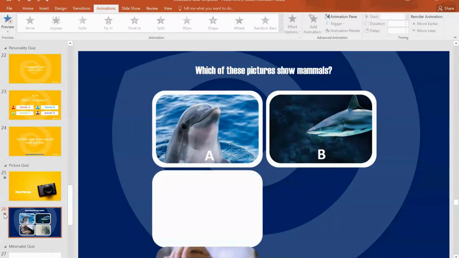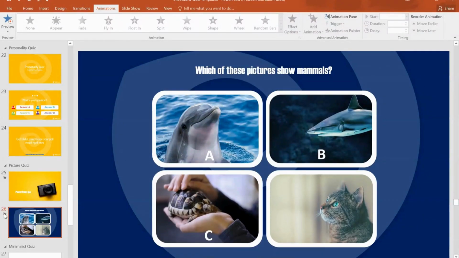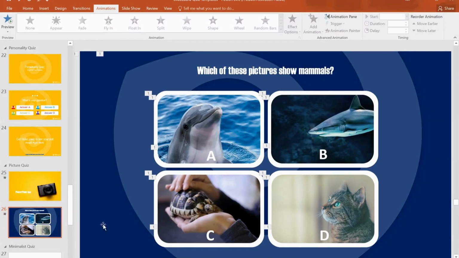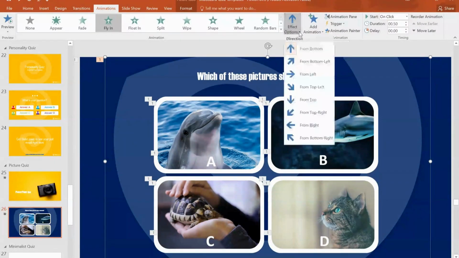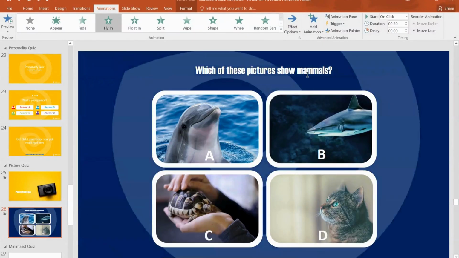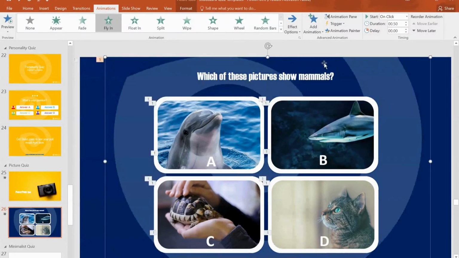Some effects have options. At the right end of the Animations group, there is an active Effect Options button. Click on the Effect Options button and click From Left. The object will show from the left side. We can change the effects.